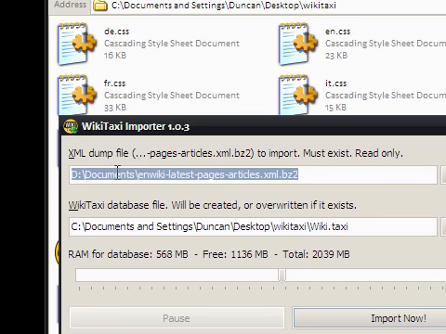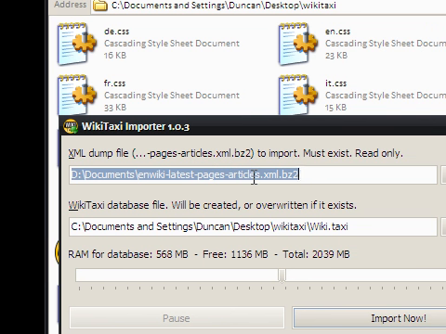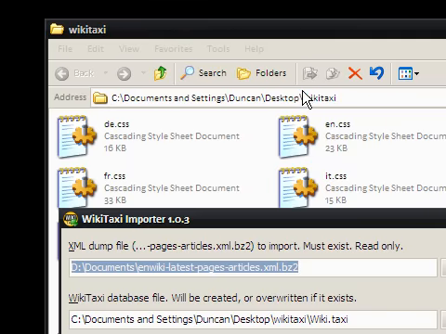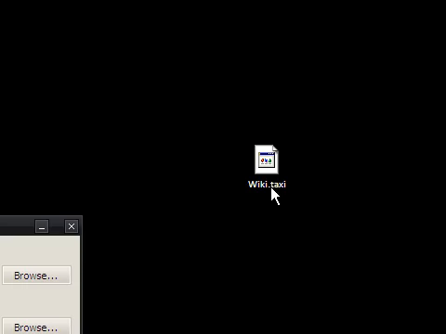So you see here it has the latest pages articles, which I said earlier, .xml.bz2. I just located it, and it then wants to create it somewhere. So I've said put it to the desktop in the WikiTaxi folder, which is here. What I've actually done is dragged it to the desktop, so you can see here it's wiki.taxi.